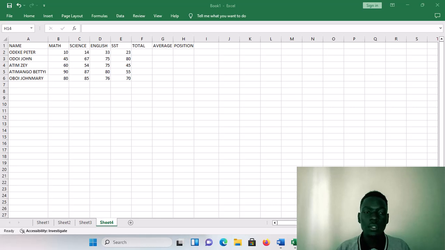You get the results of the candidates and then you enter them into a Microsoft Excel document, just like you have seen there. So I entered my marks there. That is very simple. Now, after entering my marks, how can I now generate the total? How can I generate the average? How can I generate the position?